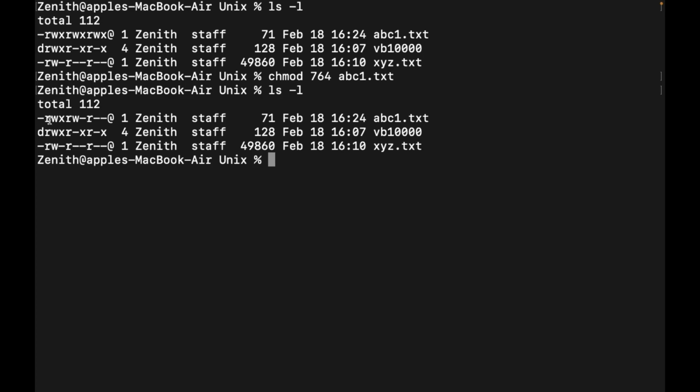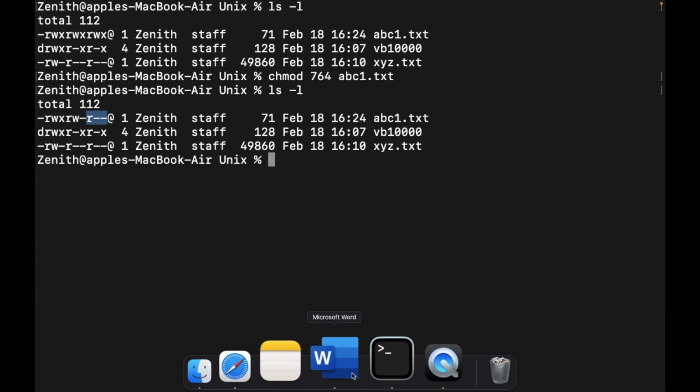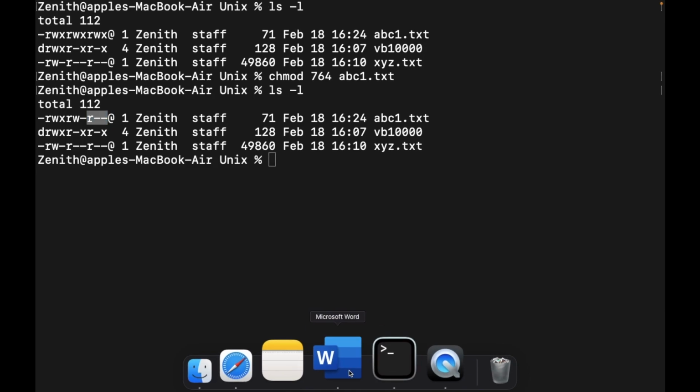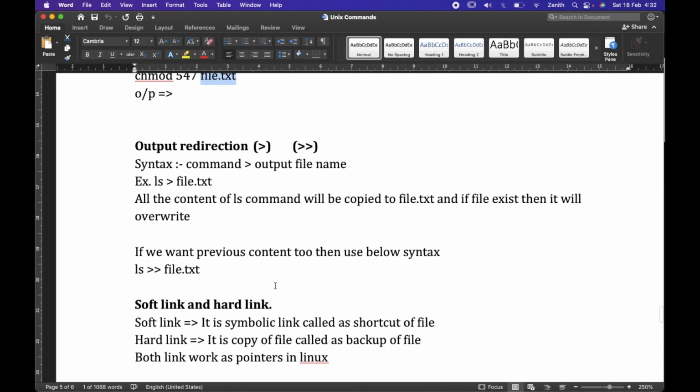Now we can see that the user owner has all permissions, the group has read and write permission but no execution, and the others have only read permission, no writing and no execution. So in this way we can modify the permission of a file. This is the numeric way, and before we have seen the character way. Then we have the output redirection command.